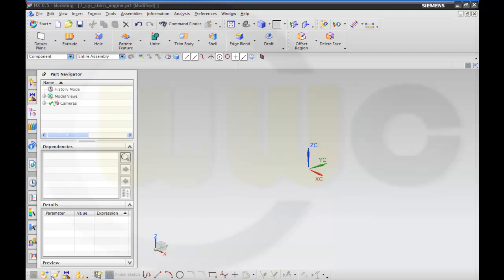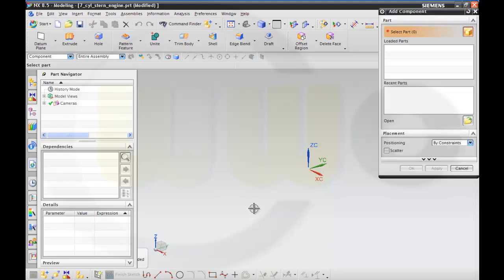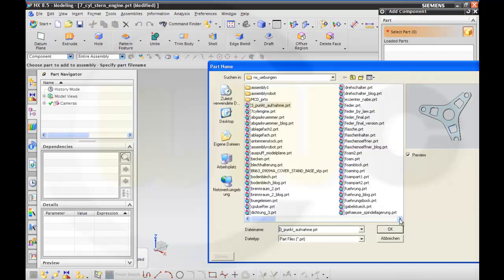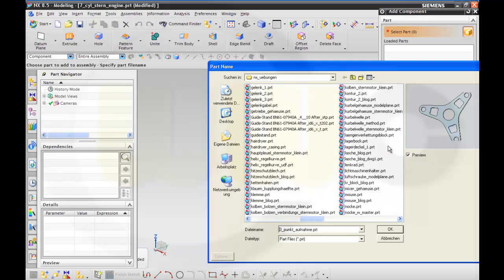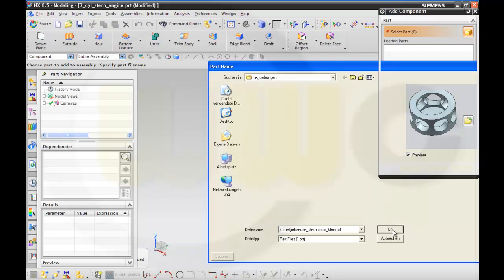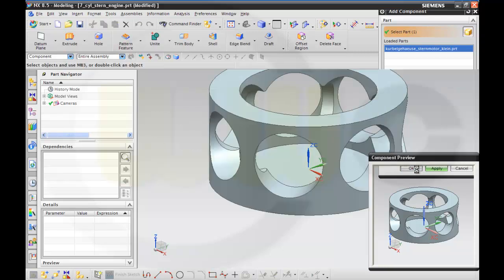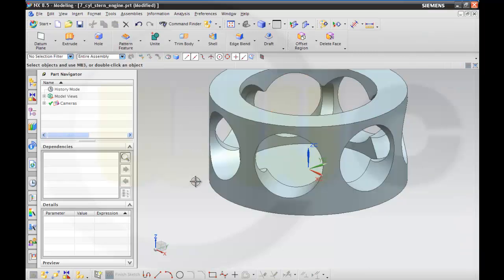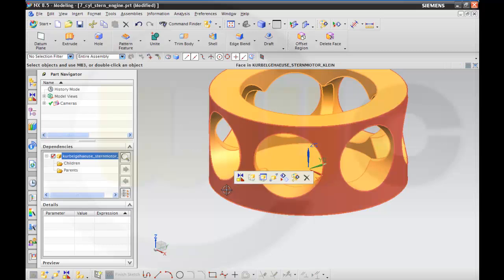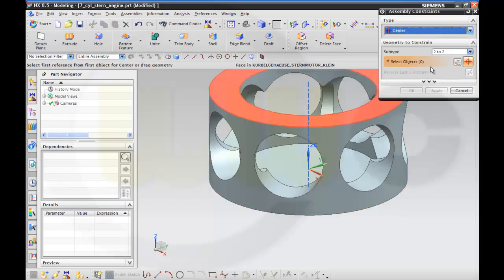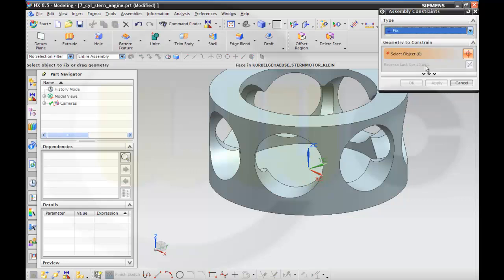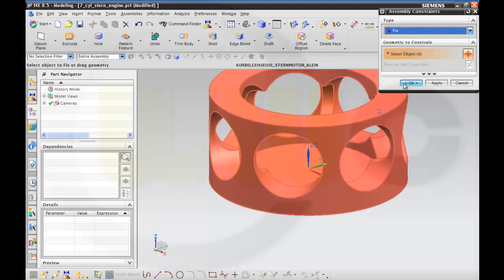So first, to add another component, it should be the Kurbelgehäuse, this one. Okay, and just position it on the absolute origin, and okay, fix it, because it's the basic or ground part. And okay.